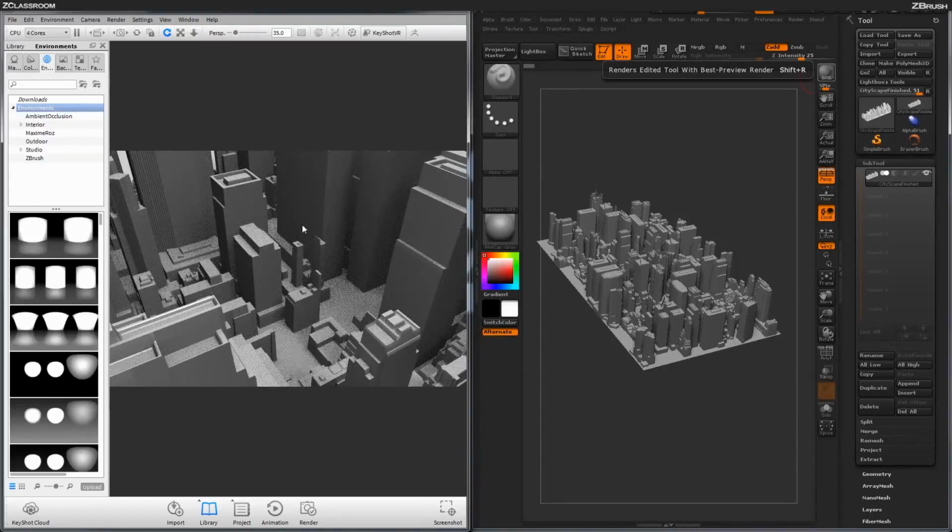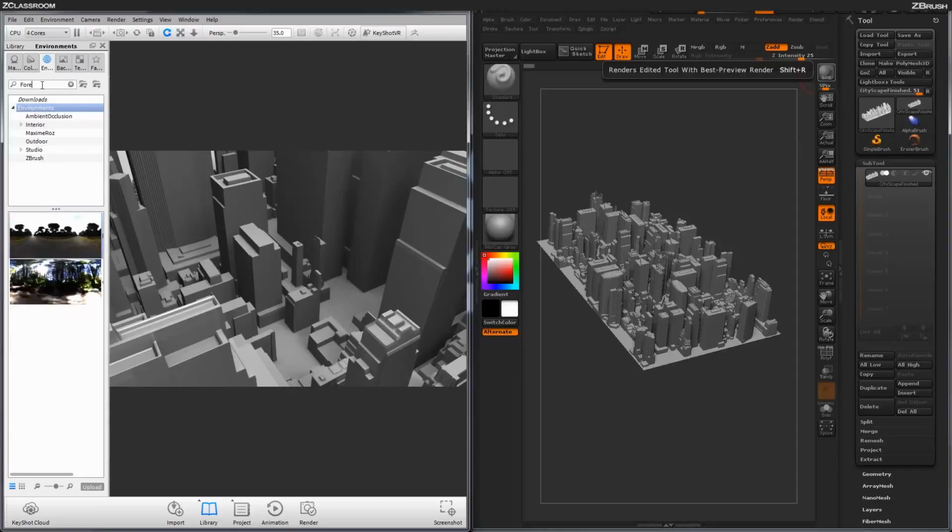Now once you have your angle set, right now we're using the default world environment. So I want to load an environment in that has some harsher lighting to it. So I'm going to come over here to the library panel, and I'm going to go to the environment tab, and I'm going to type in Forest Road.